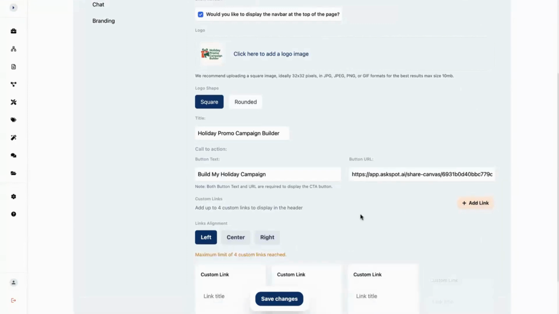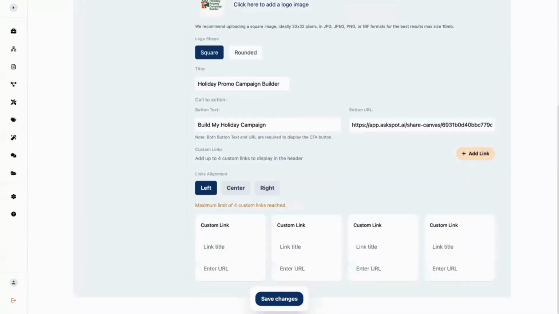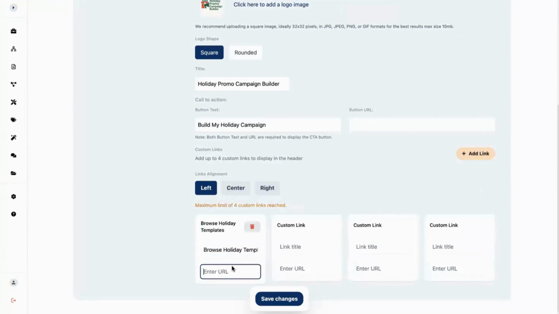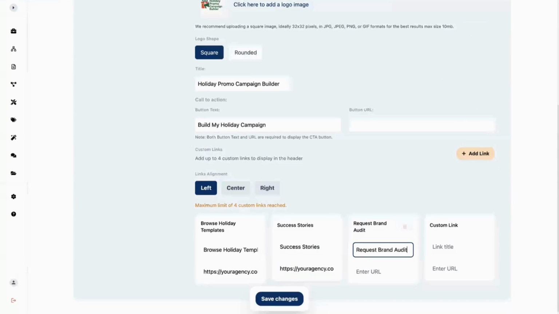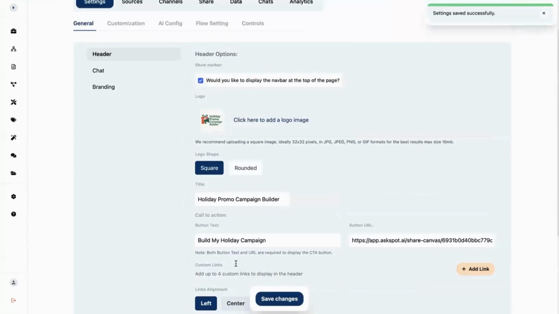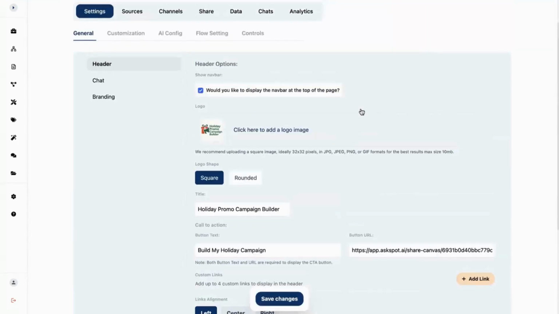I will be adding four custom links, custom headers, so we can populate this with links related to this canvas. So success stories, and then the link to that, maybe request brand audit, and put a sample link to that. Maybe if you have a marketing blog, let's put a sample link to that. Okay, so there you go. You have your entire header options.